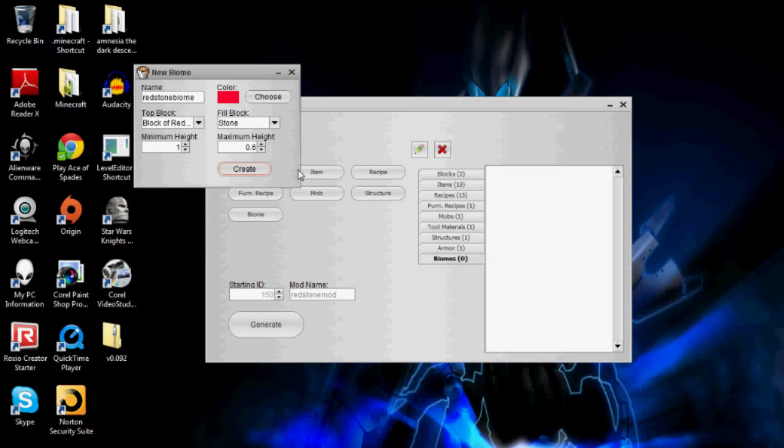Oh yeah, I understand. It's telling me that I cannot use a block ID above 128, so I guess I can't use the redstone block for that, which is kind of unfortunate, but I will just fill it with something else. We can just put grass, and it'll have that red tint to it anyways. So there.